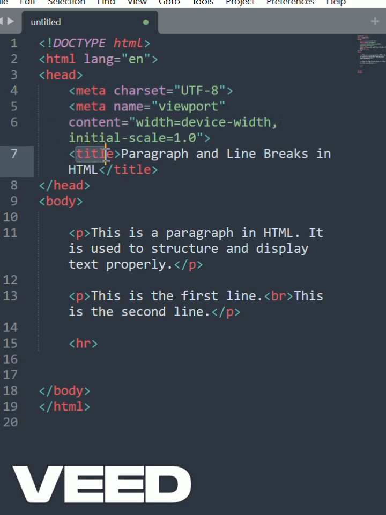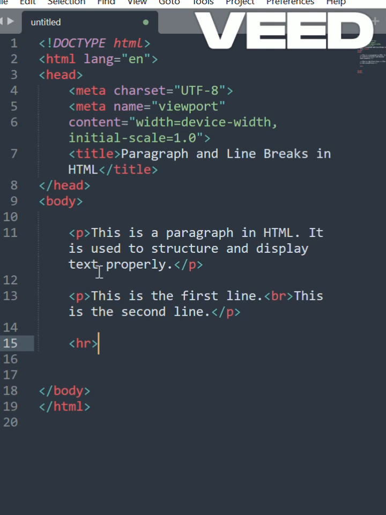Coming to title tag. The title tag is used to create a title for a particular web page. So this particular title will be added on the browser's tab. Coming to body tag. Body tag is the main part of every HTML document. So if you want to create a paragraph in HTML, you have to call p tag.